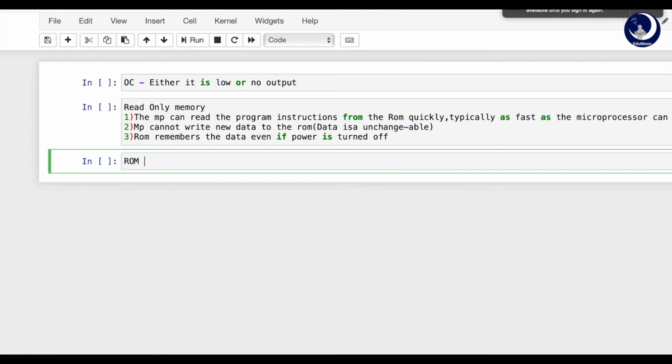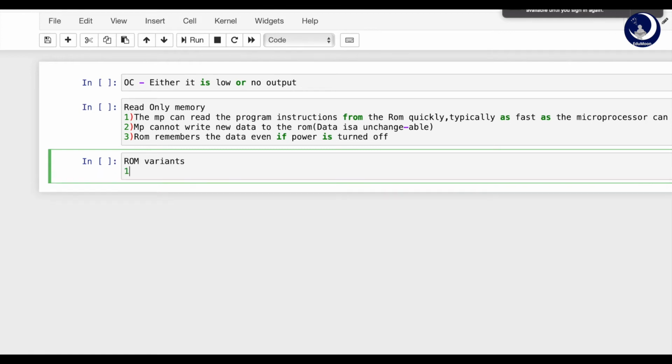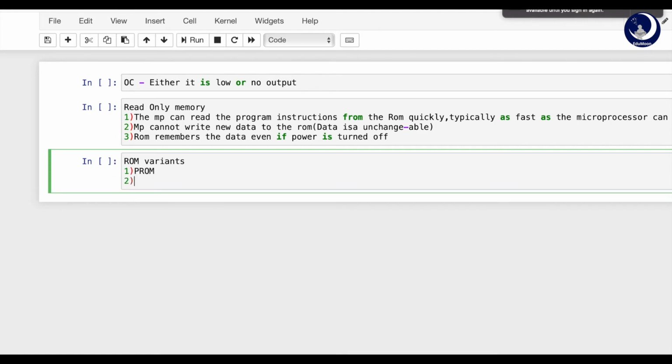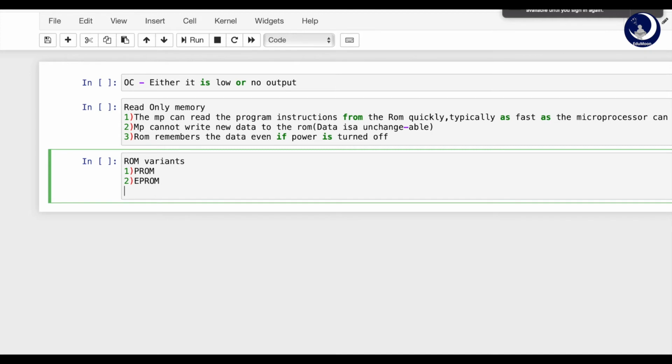The first one is PROM, the second one is EPROM, and the third one is EEPROM. The first is programmable read-only memory, the second is erasable programmable read-only memory, and the third is electrically erasable programmable read-only memory. You can just Google these and find simple, easy definitions. I'll explain each very quickly.